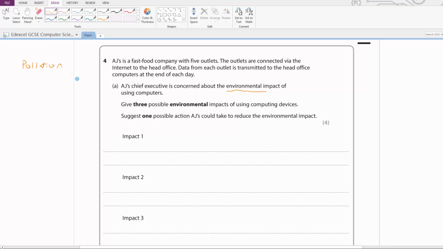So pollution, you can have air pollution, which is probably most obvious, so like smog. If you ever see pictures of like China, Beijing, just ridiculous amounts of smog. Water pollution, so sort of contaminated water, and noise pollution too. Whether a noisy computer is really going to contribute to noise pollution, I wouldn't talk about noise, to be honest. You could talk about air or water.